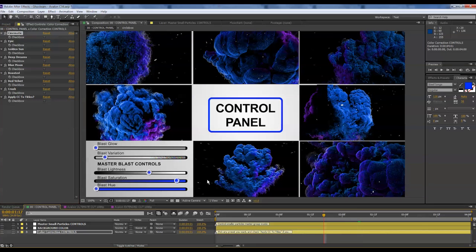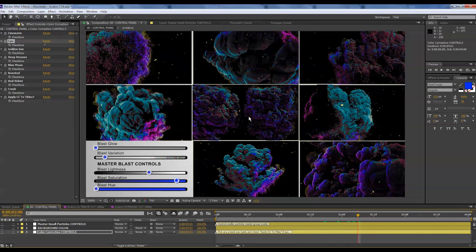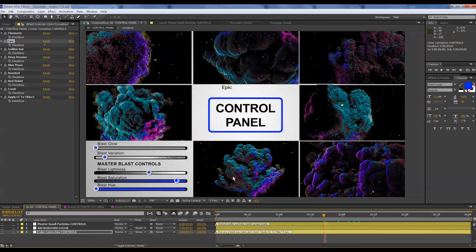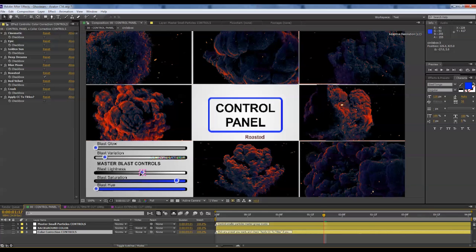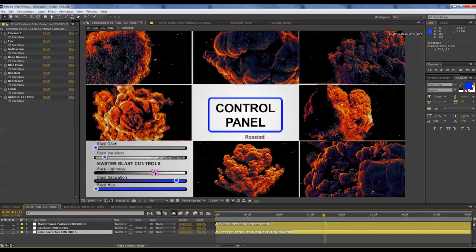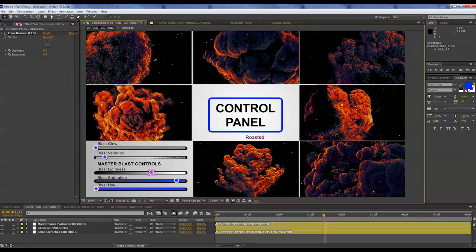I want to show you something cool. When you apply a color preset, for example, this epic one, you can see it says here epic, so you'll know which color preset you're on and which is activated. But if you go after 2 seconds, the blast will cover it, so you'll see it before. And there is some really cool, for example, blue moon or roasted, which kind of gives it a very cool burnt bluish look. And of course, you can play with the sliders when the color correction presets are applied, so you can really get endless variations.